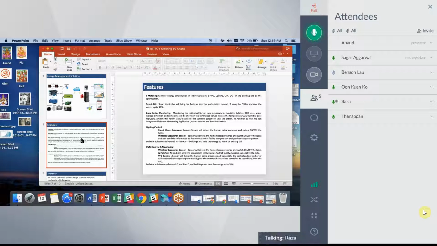Raza, I've been with a CMM5 level company and I've worked extensively in the process area, so I know exactly what they are looking for. We can at least mention on the deck that we can help meet all process compliances. Sure, that's not a problem. We can put that in. You can send us a compliance slide, then we can add that in.